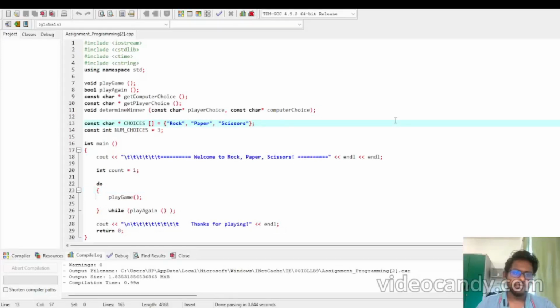Today, my group members and I are going to present the assignment that we got, which is that we created a rock, paper, scissors game. So first of all, we included all the libraries that we are going to use in this particular program. After that, we declared all the functions that we are going to use in this program.